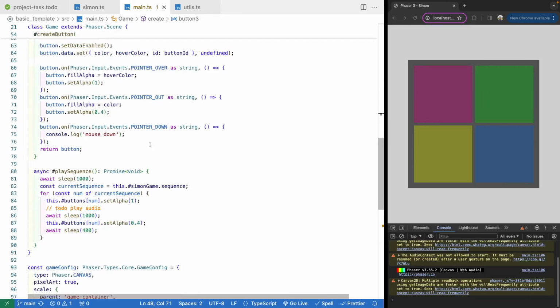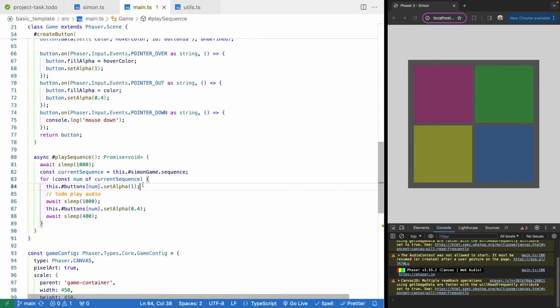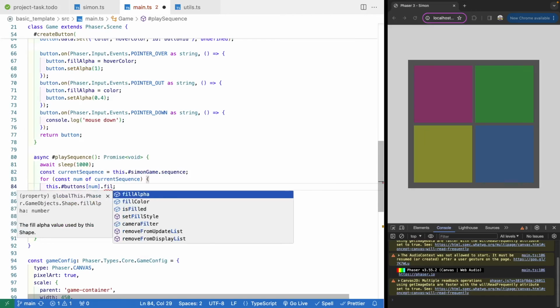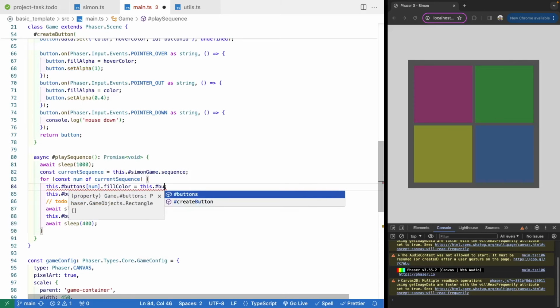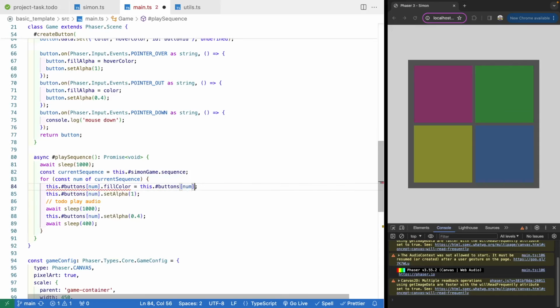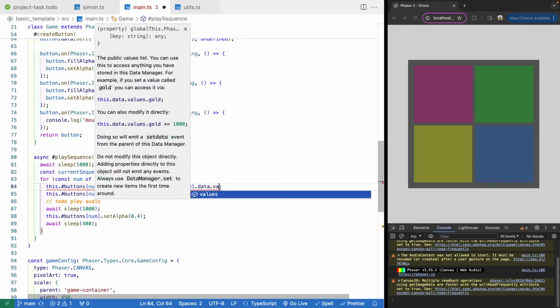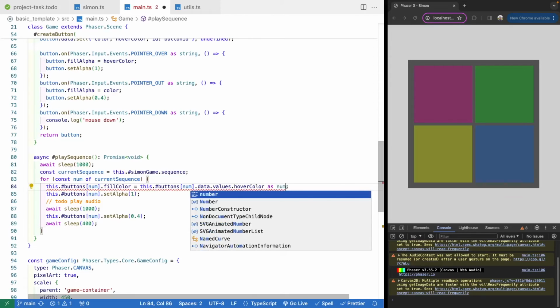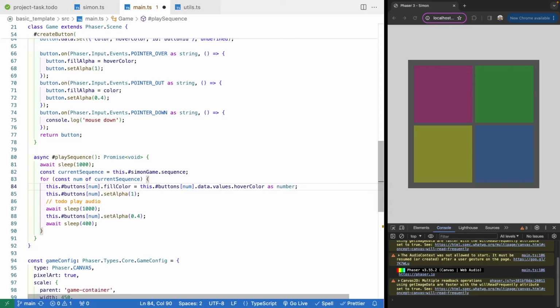So then down in our play sequence method, we can get a reference to that data and then set it accordingly. Before we set our alpha, we're going to update our fill color on our game object. So we're going to use set fill color, and our fill color is going to be equal to our buttons array. We'll grab our index, and then we're going to grab the data. We're going to do values, and what this does is return all of the values we've set in our data manager. And then we can reference our hover color. And it's going to be a number because we know that's what we set it to.